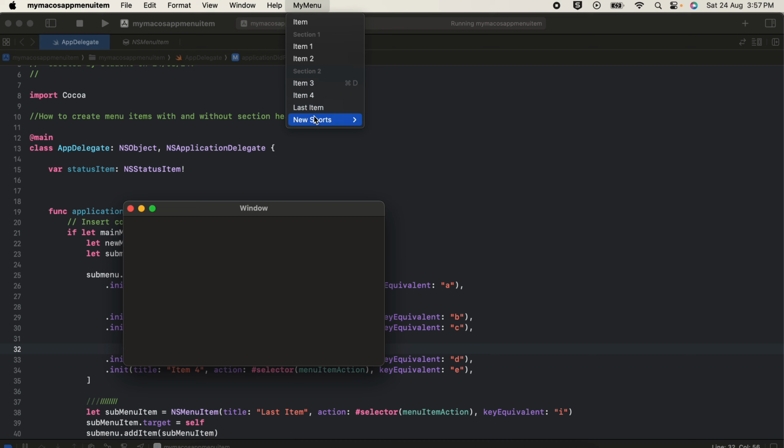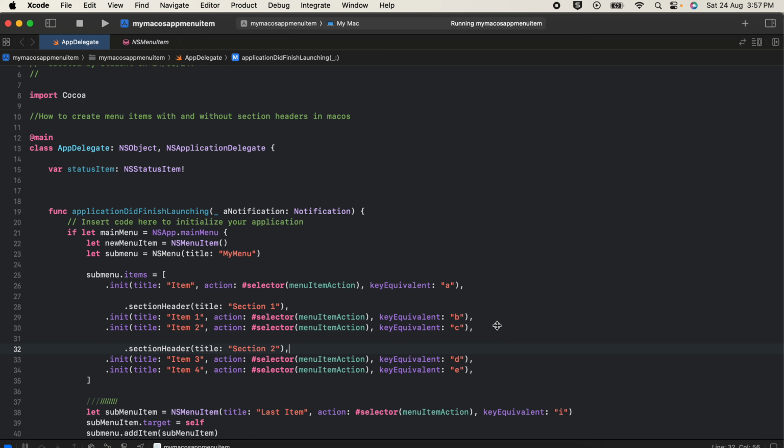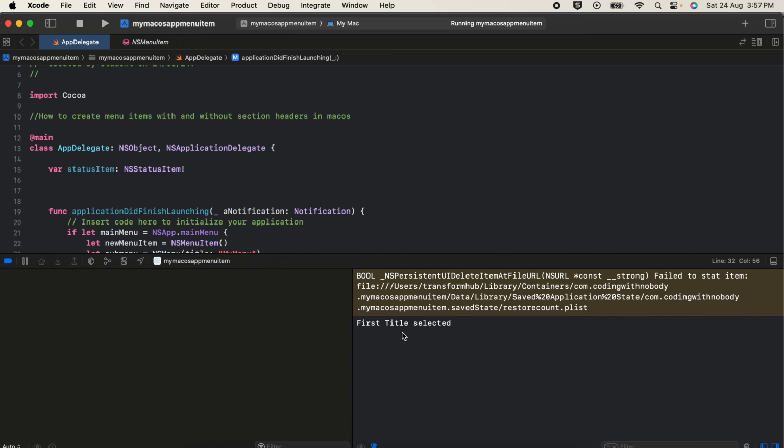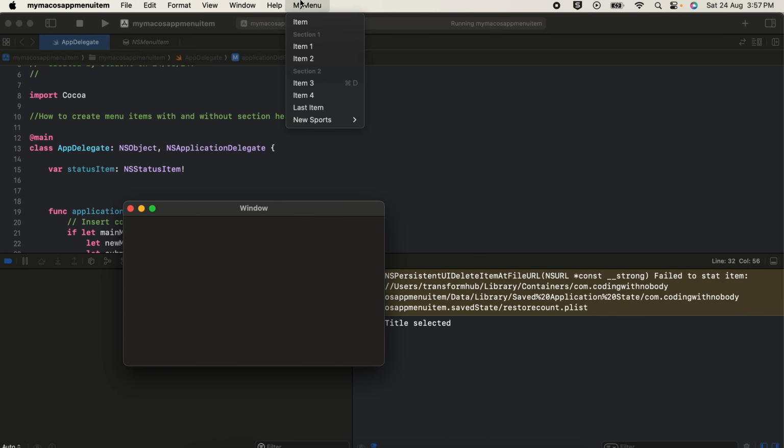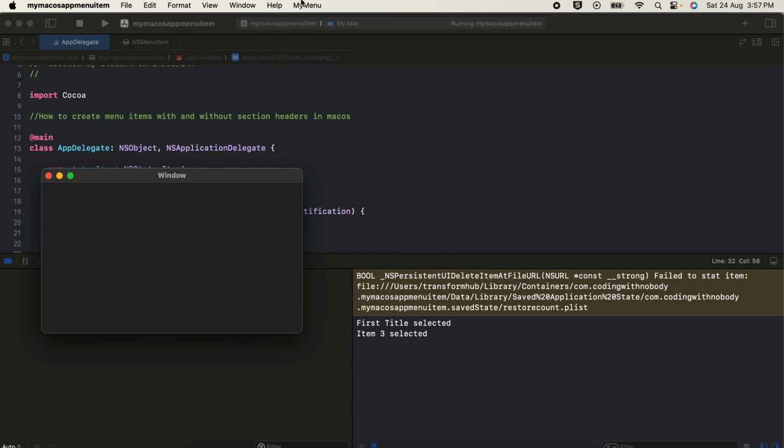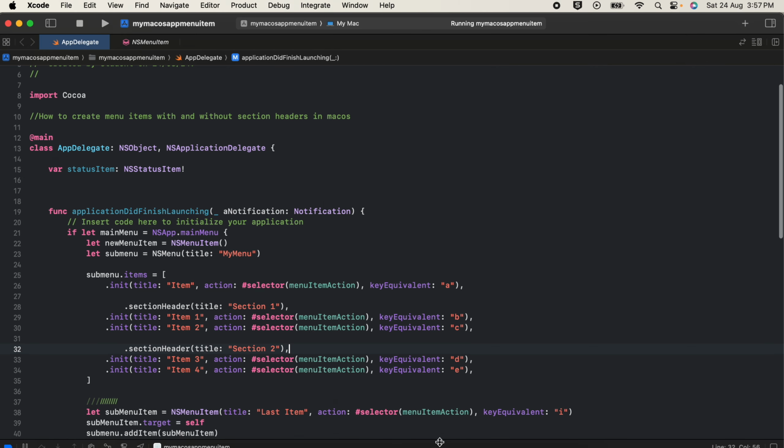And here I have one more item called New Sports, and if you click on it, it has submenus inside it. Suppose I click on the first title, and I show you the dialog, here you can see first title was clicked. If I click on something else, Item 3, here you can see Item 3 was clicked. If I click on something else, third title was selected. Anyways, let's see how to do this.